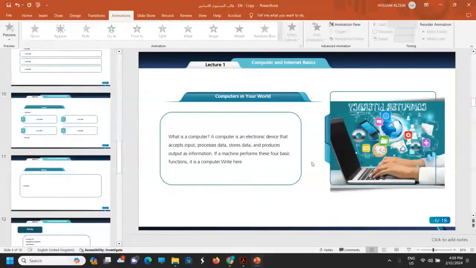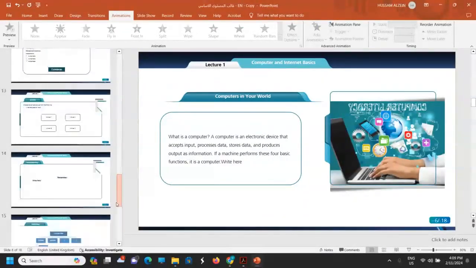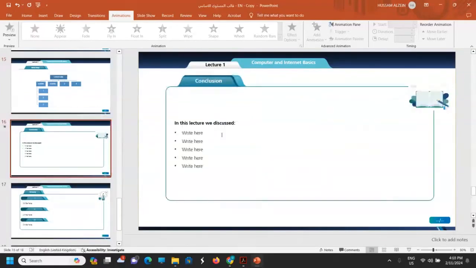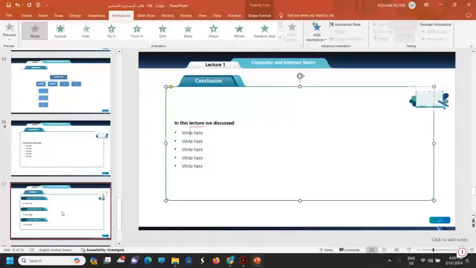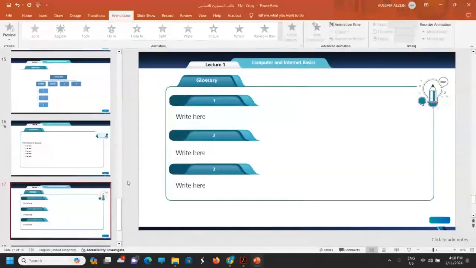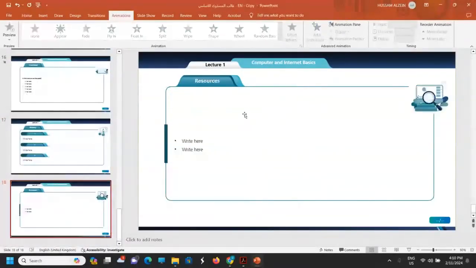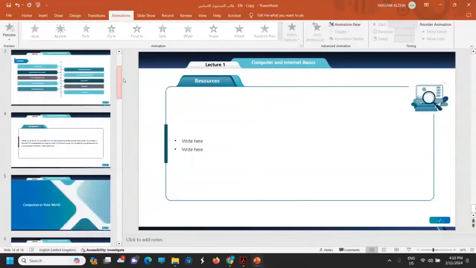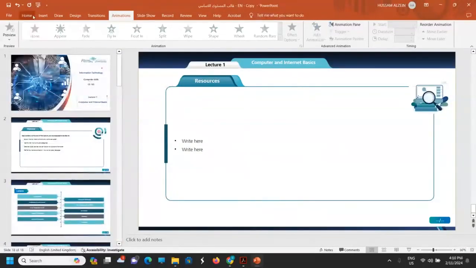When you finish filling all these slides, you will finish with a mind map. You will put your revision here, and this is your conclusion for your lecture. You will add it, and if you have a glossary, if you don't have, you don't need, and at the end you will put the resources for this lecture. Okay, guys, you will put the resources for this lecture, and I have finished now my file.